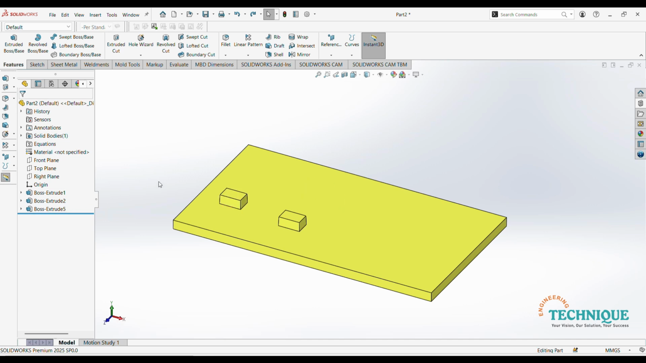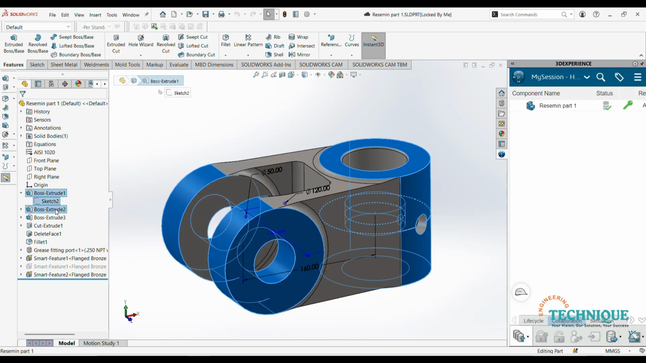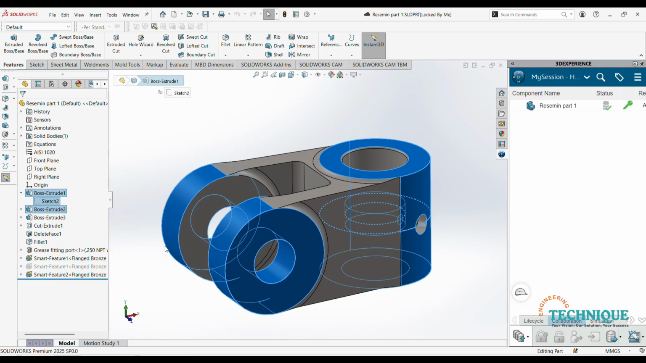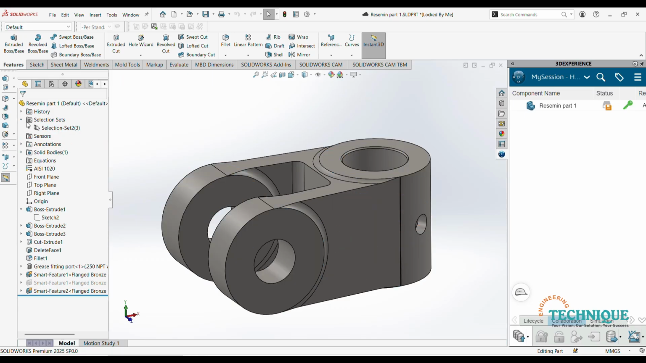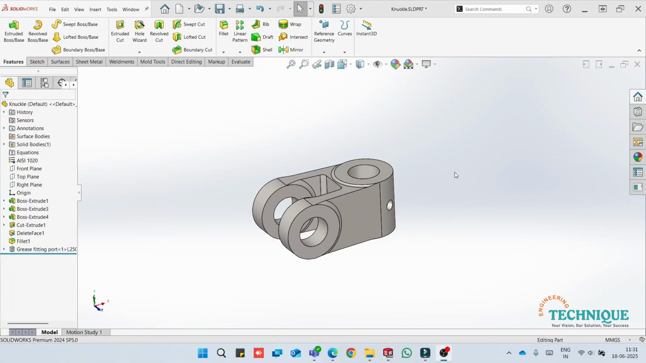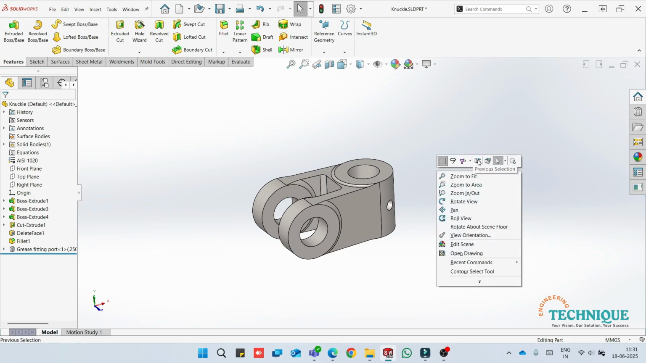Then the next tip and trick is save selection. You can easily save the selection of faces and edges over here. The selection will be saved in the feature manager tree. You will locate it as a selection set in the feature manager tree. You can see whatever I have selected is saved here. Then if you lose your selections by mistake, you can get them back just by the previous selection option, by clicking the right mouse click.